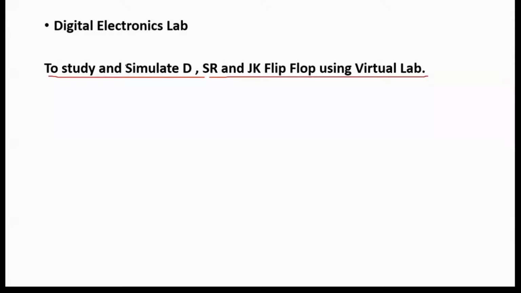So before we study the D, SR and JK flip-flops, there are certain points that need to be addressed, that is how you are actually going to perform them. I will also add videos of real time, showing how you perform them in the lab, but the actual practical is when you perform with your hands. So that's why I'm heavily relying on this particular virtual lab.